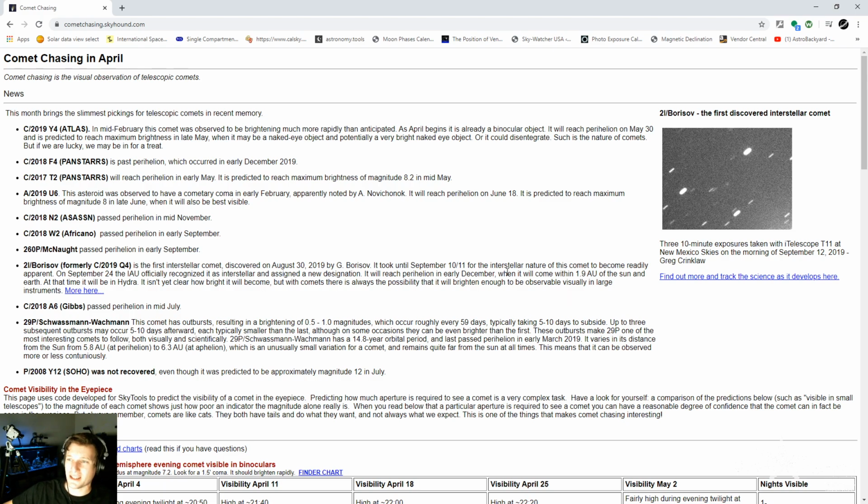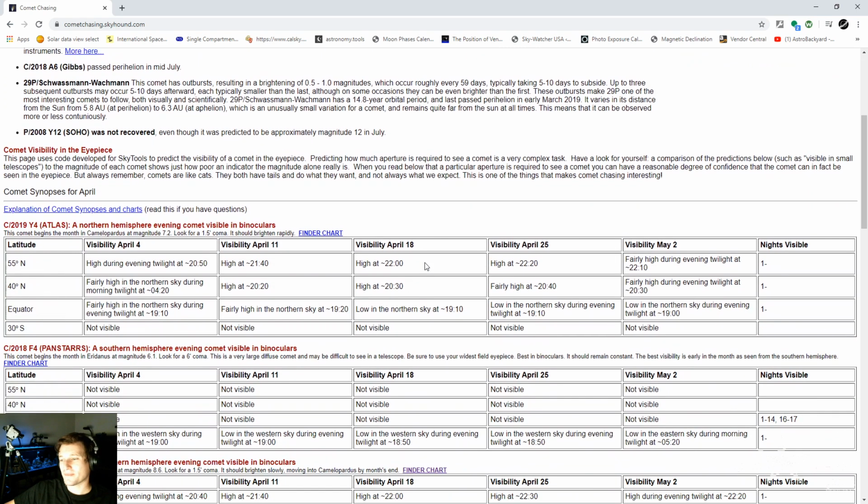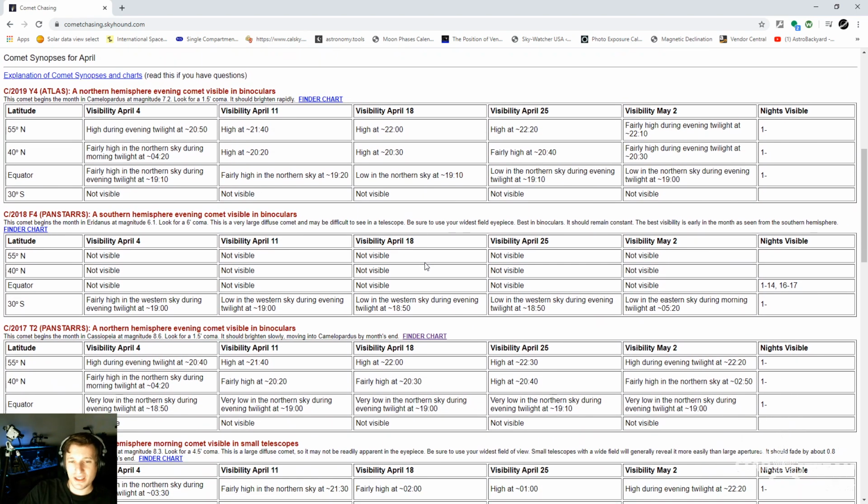This is called cometchasing.skyhound.com. And this gives you all the comets that are currently up, at least the ones that are probably worth going out and checking out for the time being. And it does it for both hemispheres. So if you're curious about a comet and you want to go check out a comet, these are all the positions and everything that you can go verify. So go out, check it out. This is where you can actually find good information on the comets if you're looking for one. And this is what I use whenever I'm going to go out and observe.